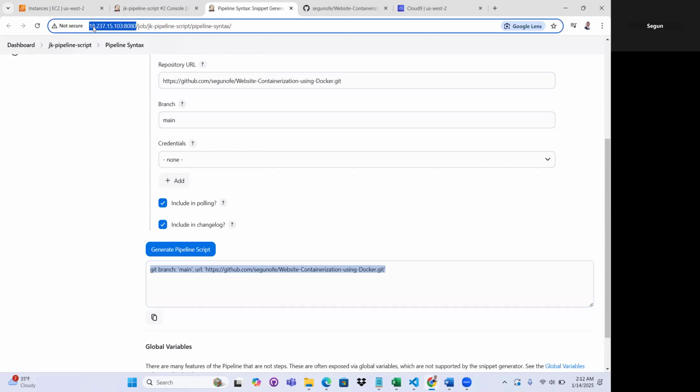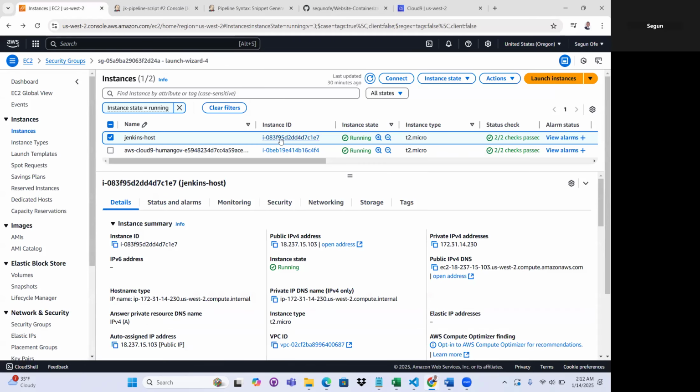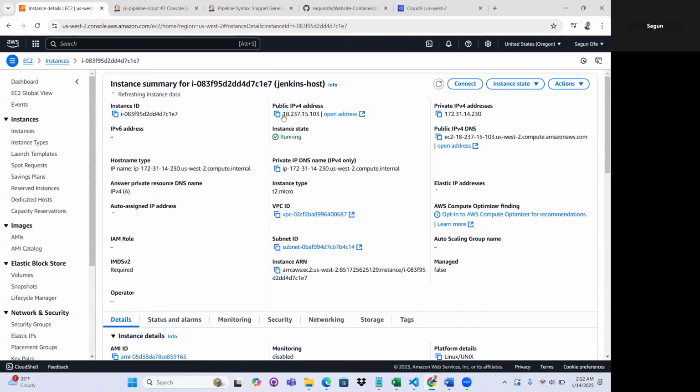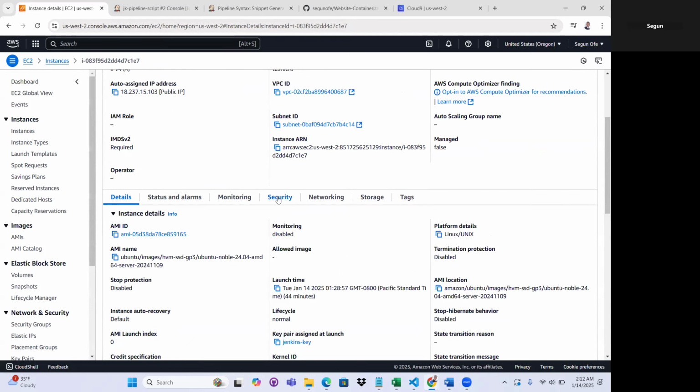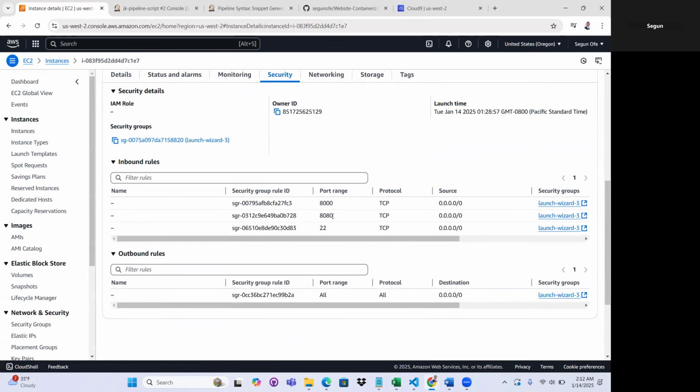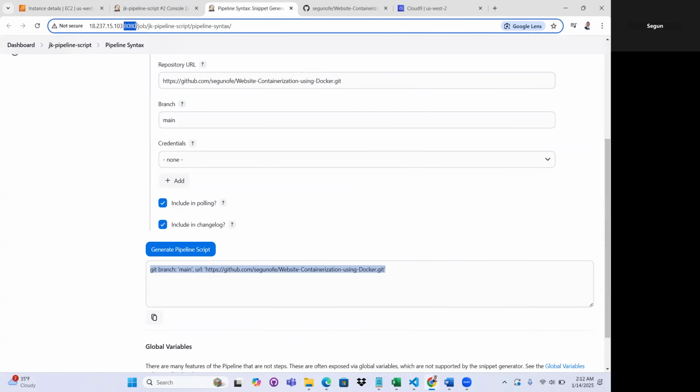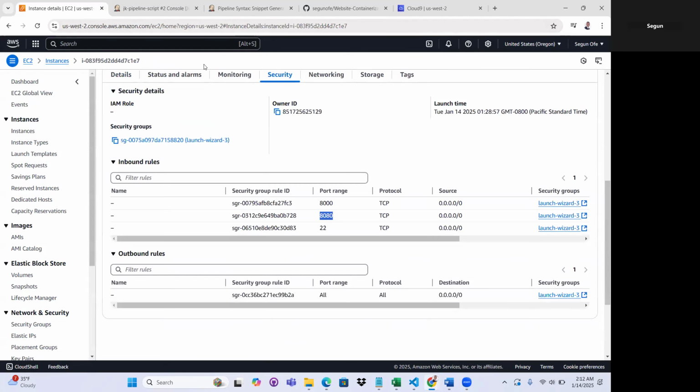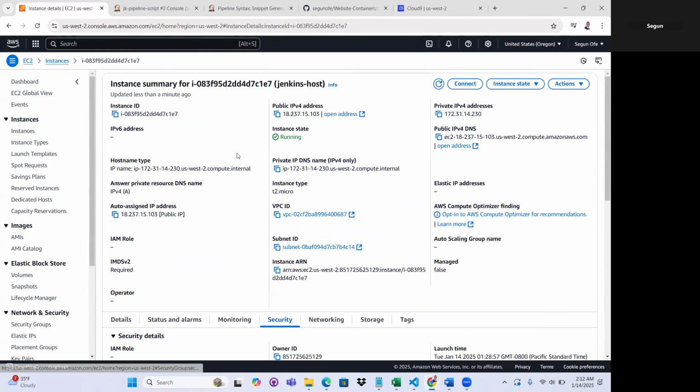So if you look at this 18.237, this EC2 instance here, if I click on it, you see that 18.237. So Jenkins is actually running on this EC2 instance on port 8080. If I click on Jenkins, you see that it's running on port 8080. The private IP address of the EC2 instance is 172.31.